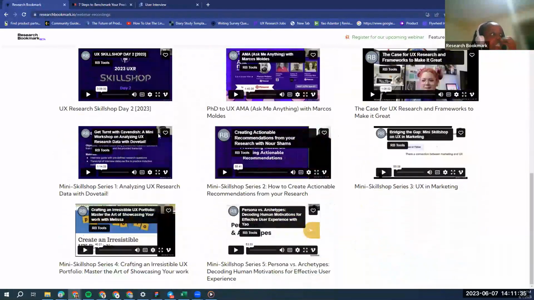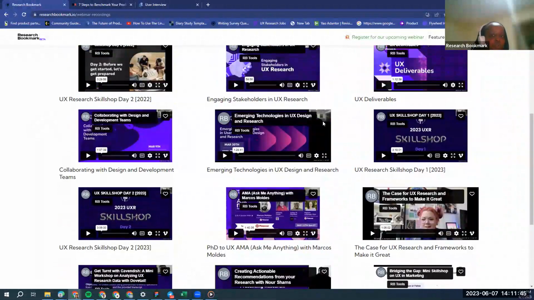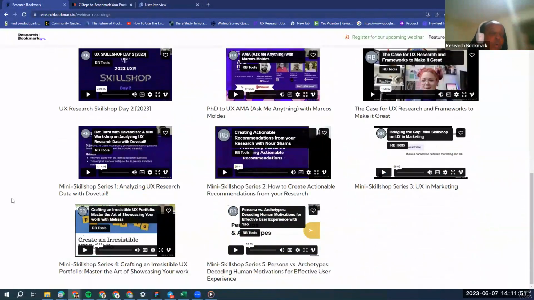And something else we also started doing was running a series that we are calling mini skill shops. Mini skill shops are a version of the skill shops that we always hold once a year, which run for 3 hours a day. These are a 45-minute to 1-hour session where we tackle a very specific subject. So far we've held 5 mini skill shops where we've tackled different subjects.